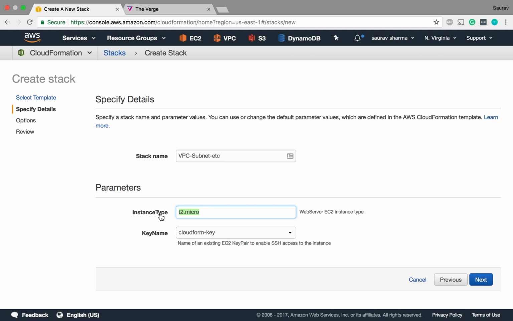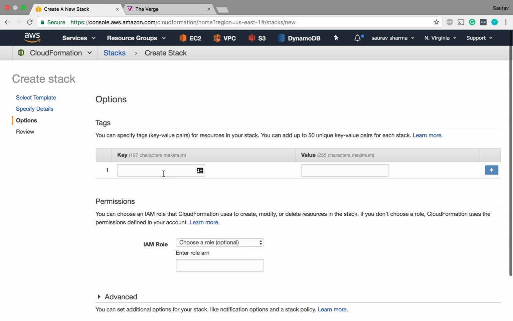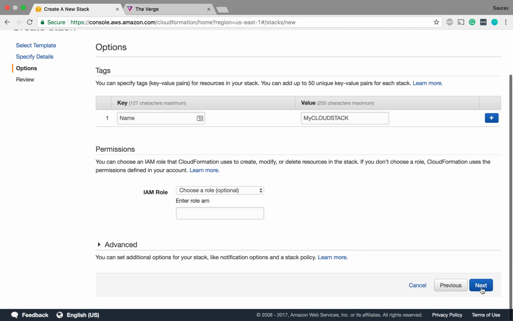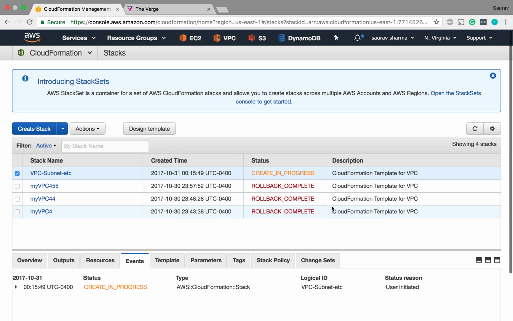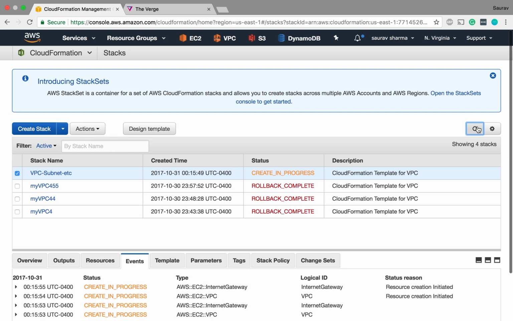But sometimes if you want to change the instance type, I can just say T2 nano or something, or change the key, if it's a different key that I want to use. So I'm going to say next. Now tags, I'm going to say name my cloud stack, nothing fancy. Next, create. Okay, so create in progress. And this is the final demonstration that I'll be doing for this one. And after this, I'm going to try doing one thing before I stop.